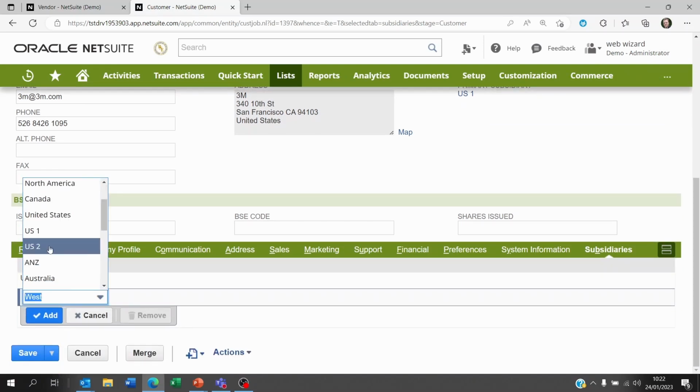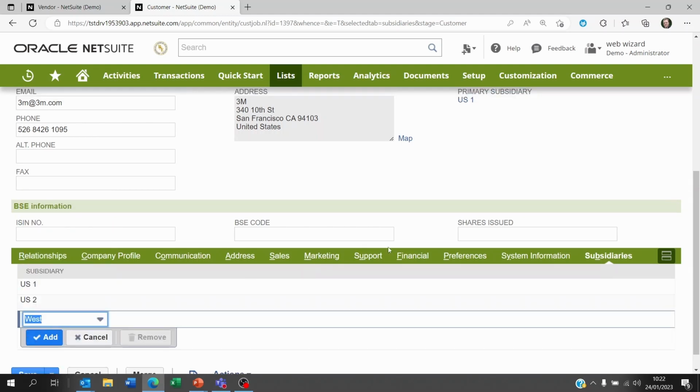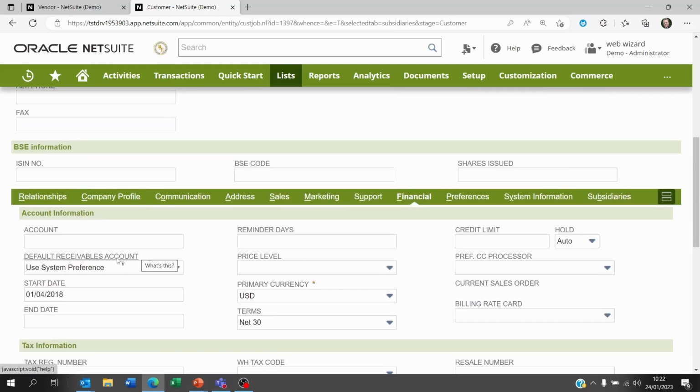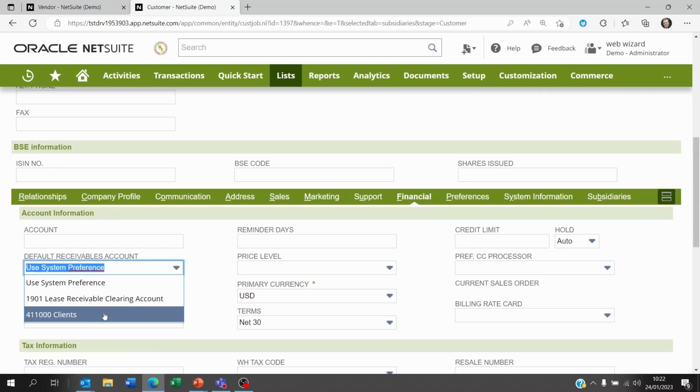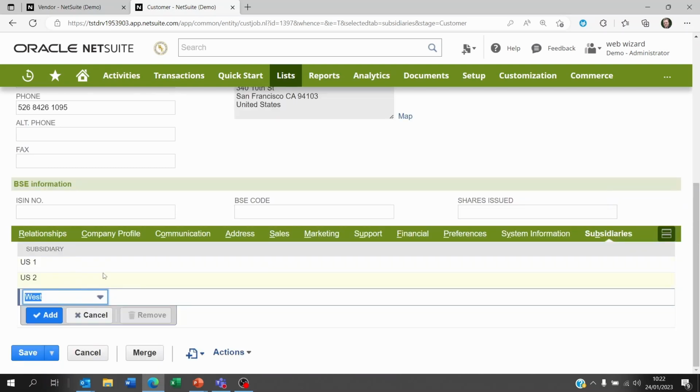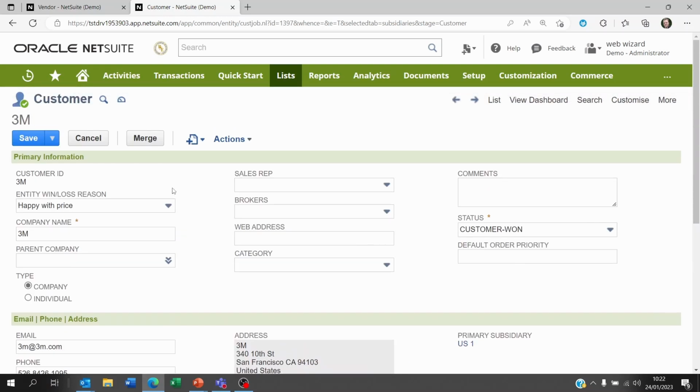Now, what does this mean? It means also that when you go to your financial subtab, the receivable account that you're using here needs to be an account which is shared across the subsidiaries that you want to share the customer to. If you don't do that, then of course, you won't be able to save your sales transaction, even though maybe your other subsidiary will be seeing it.